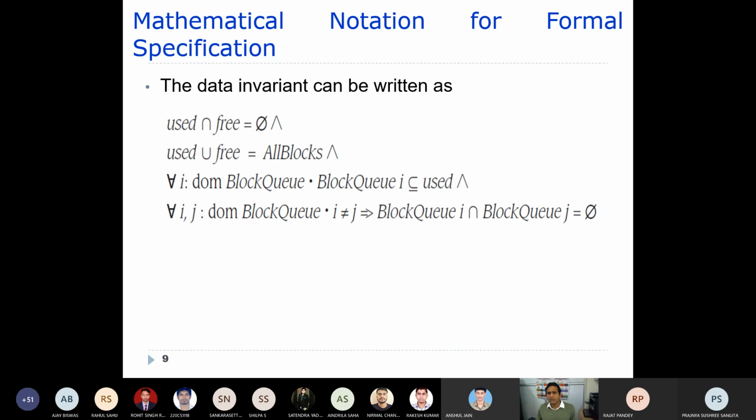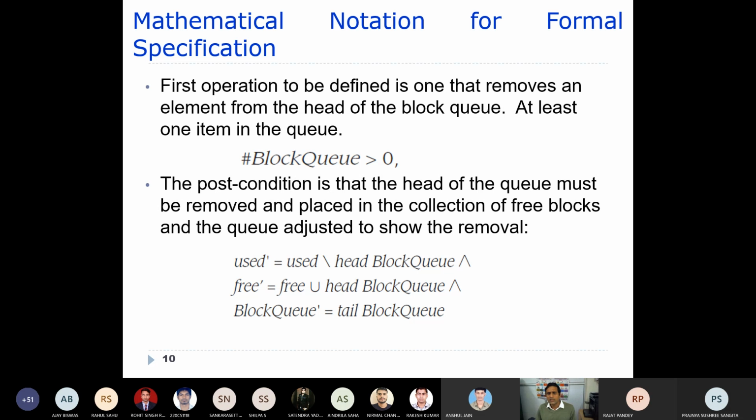So now we'll see how we are going to specify the operations. The first operation to be defined is one that removes an element from the head of the block queue. The block queue is a sequence. The number of elements in the block queue should be greater than 0, at least one item in the queue.